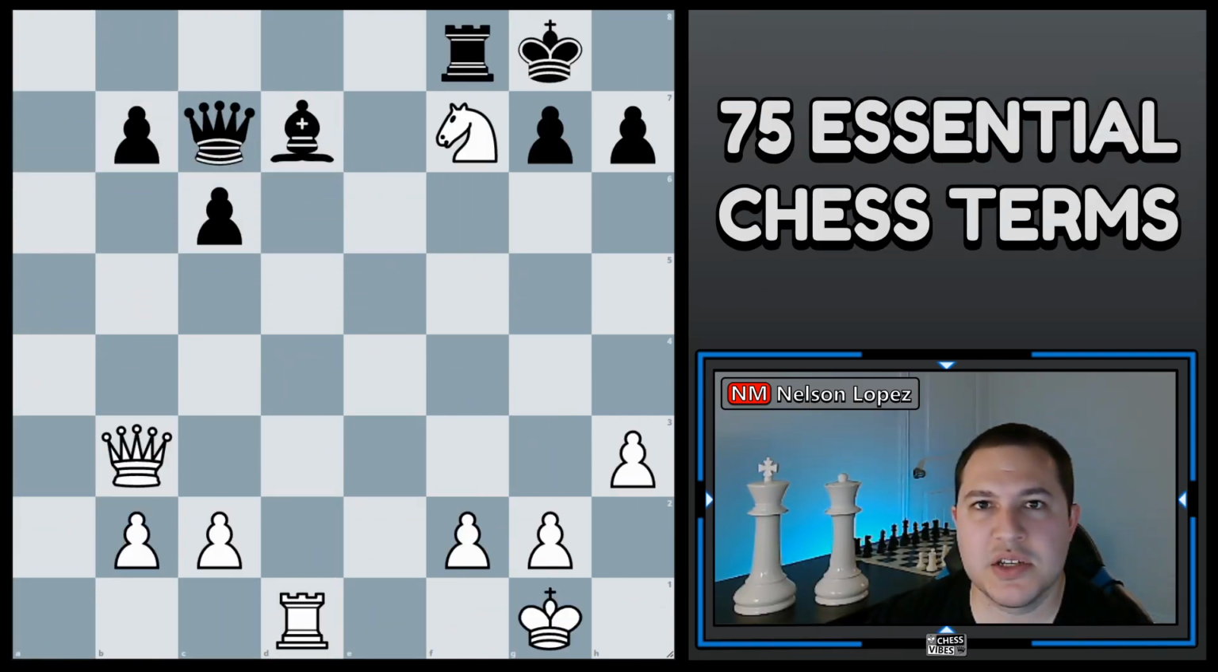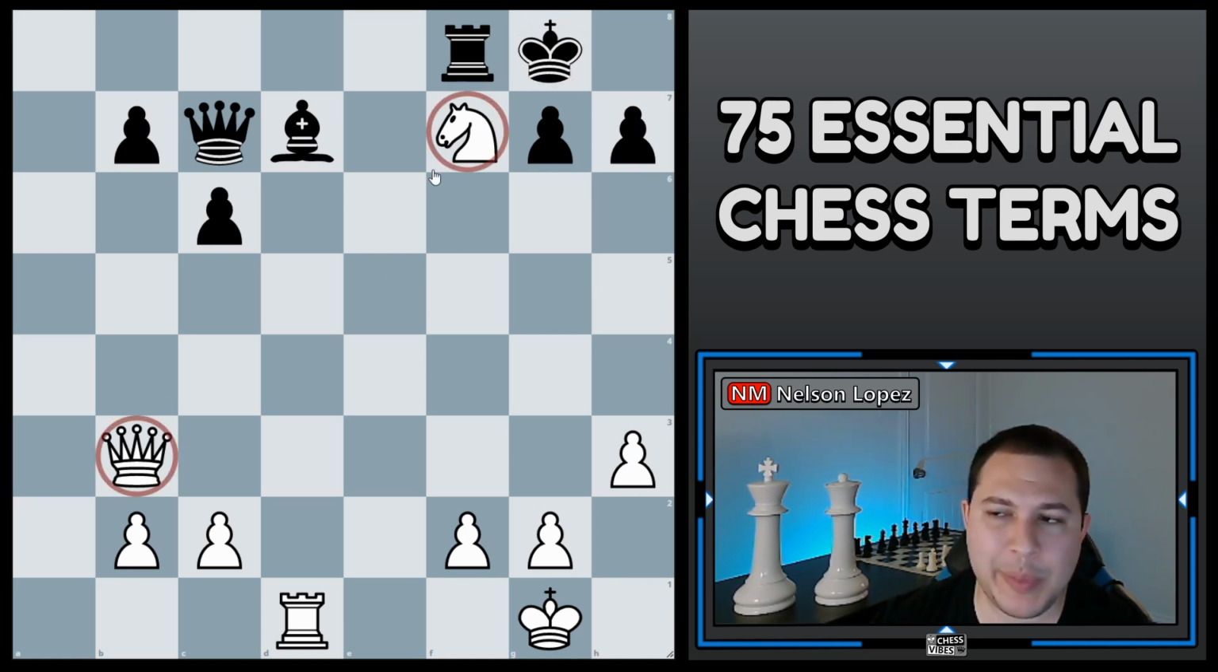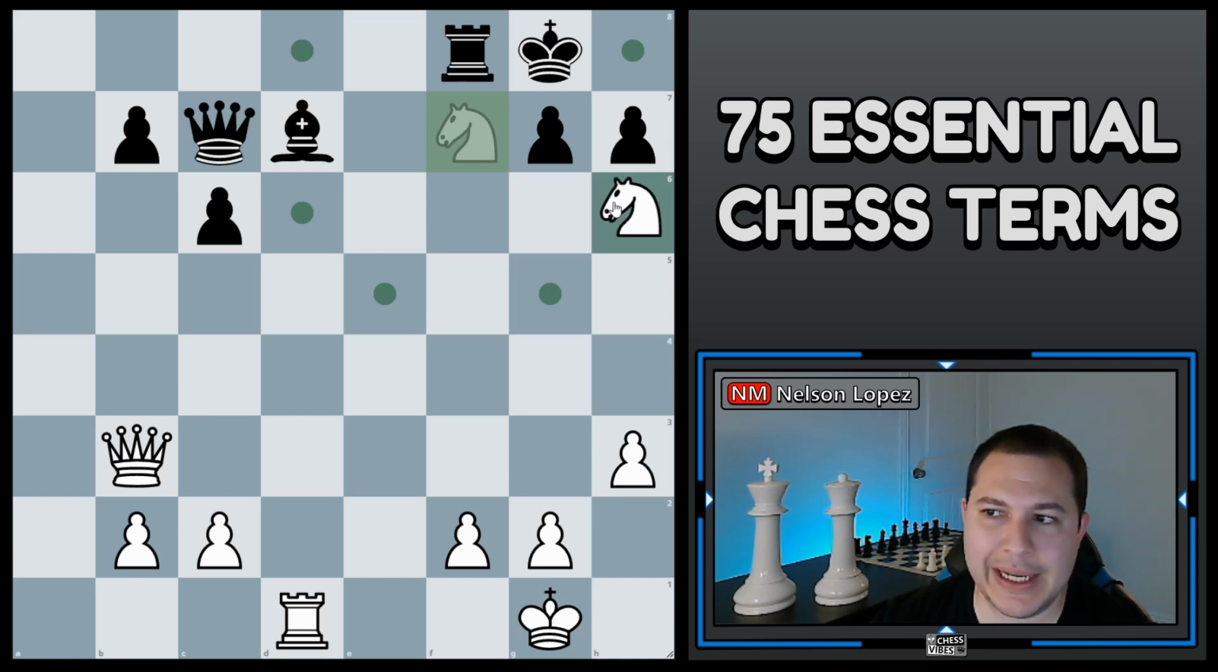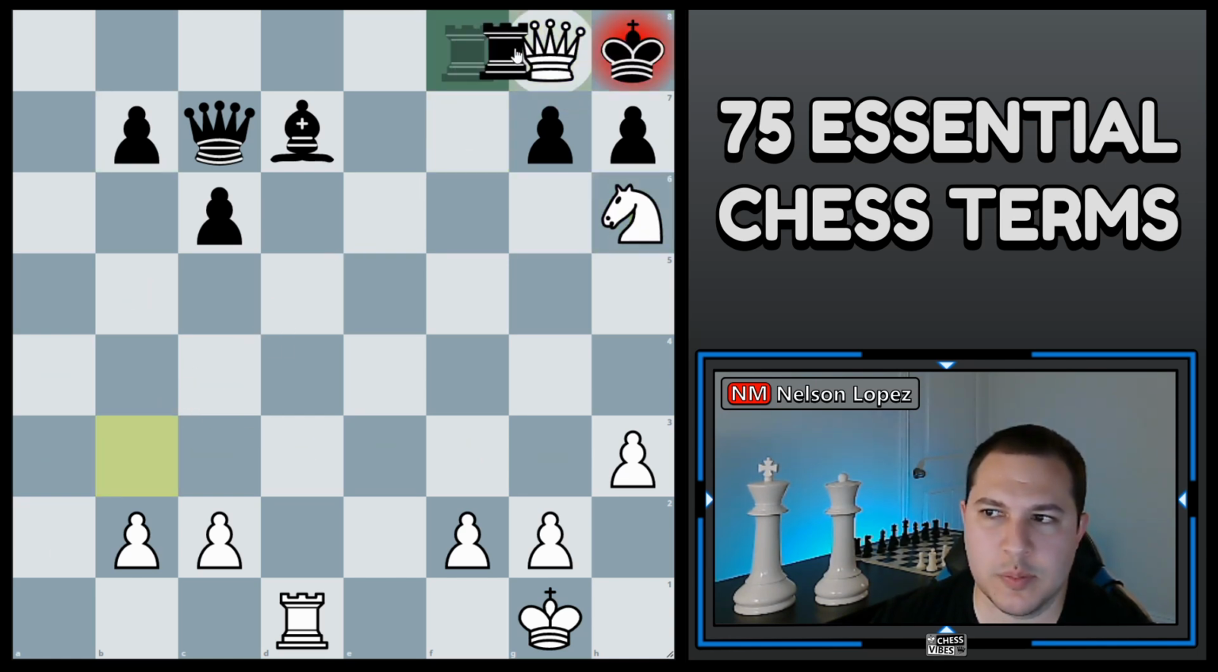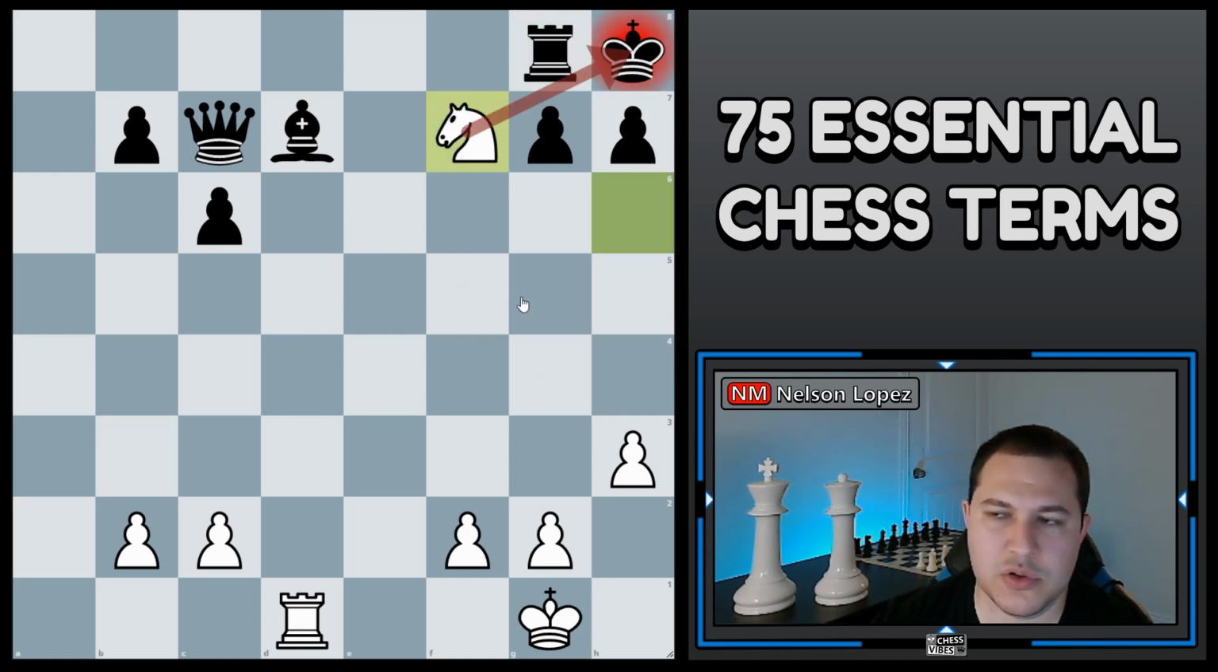Term 21 is discovered check. It's very similar to a discovered attack, except the thing that you're attacking is the king, hence the term discovered check. One of my favorite discovered checks is with a queen blocked by a knight. You move the knight out of the way, like in this case, setting up the discovered check. And when the king moves over, this is a pretty common example, you have smothered checkmate.